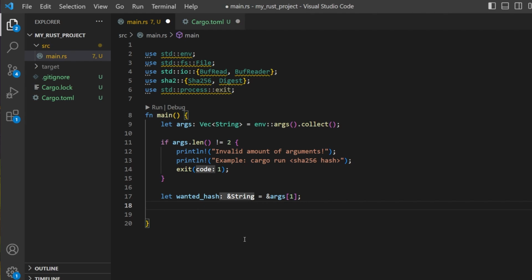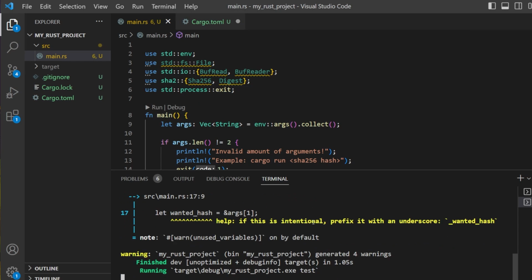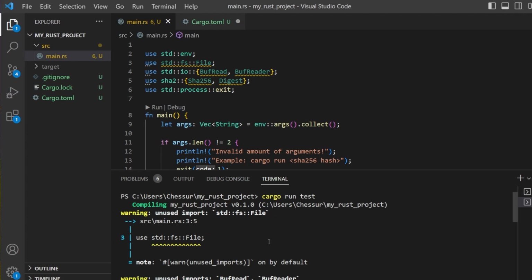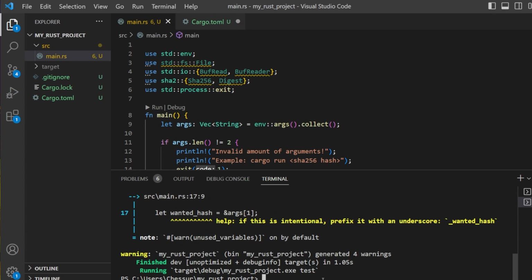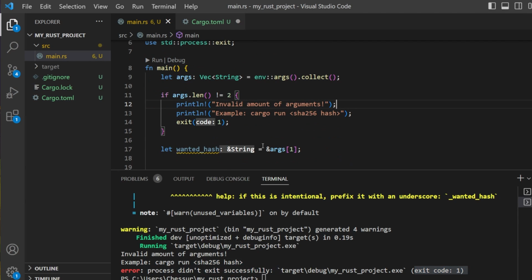I just want to test this logic really quick. So let's save this, go to a terminal, and open a new terminal. I'm going to run this really quick. We can say cargo run test and then nothing should happen, right? Okay, nothing happened. We've got some errors and warnings in here, but it doesn't matter. But if we said cargo run and didn't put anything in here, it would say invalid amount of arguments, example here, process didn't exit successfully, we got error code exit one. So this part is working.